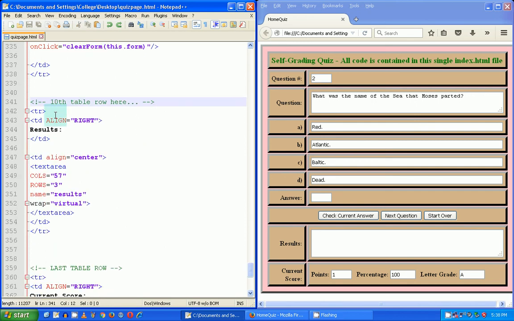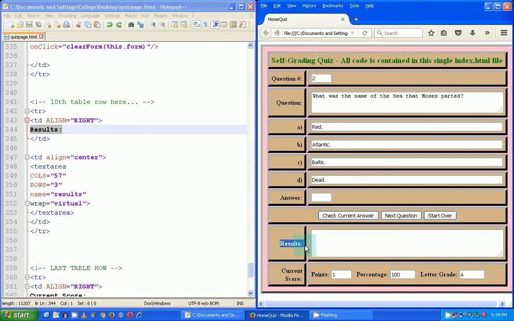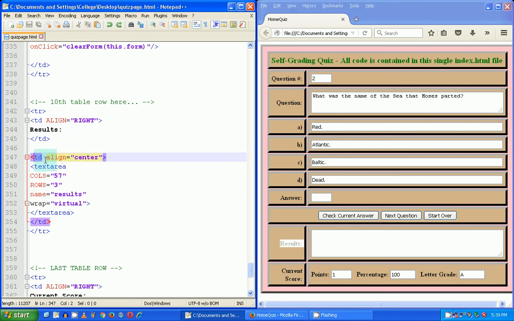Here's the 10th row. You got a TD on the left that's text aligned to the right. It's got the word results. Now we're here. Then you've got a TD that is aligned center. That means this is all aligned center, and it's a text area. That's this big box, just like this one up here. Cols is 57, rows equals 3, name equals results, wrap equals virtual. That's the end of the text area, end of the table data cell, end of the table row.